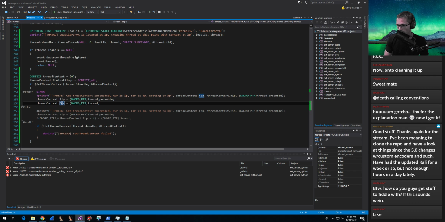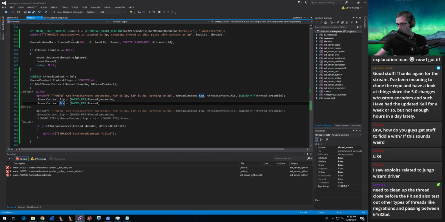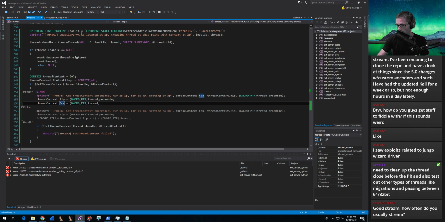So, by the way, how do you guys get stuff to fiddle with? If this sounds weird, I'm not quite sure what you mean, but feel free to elaborate a little bit more on that question. I saw exploits related to Django Wizard Driver. I've never heard of Django Wizard Driver, mate.